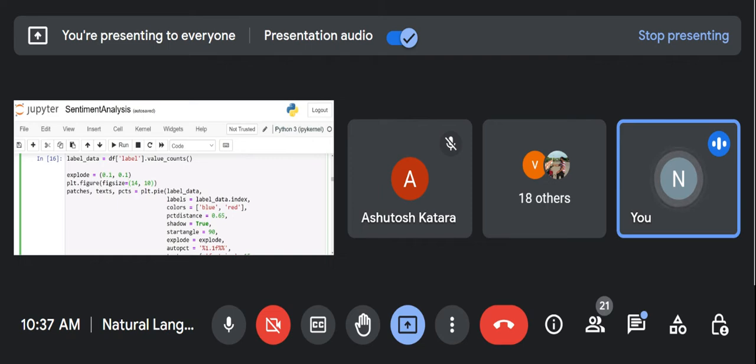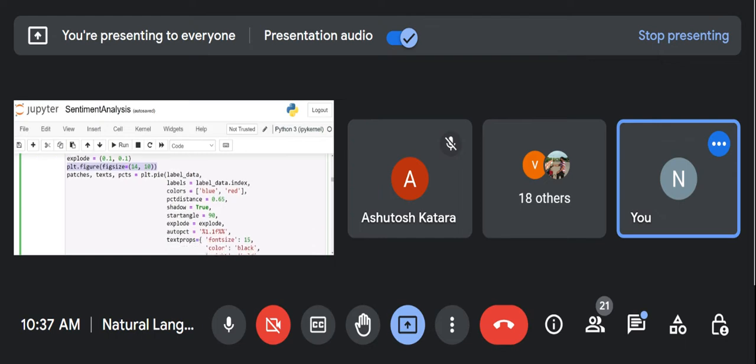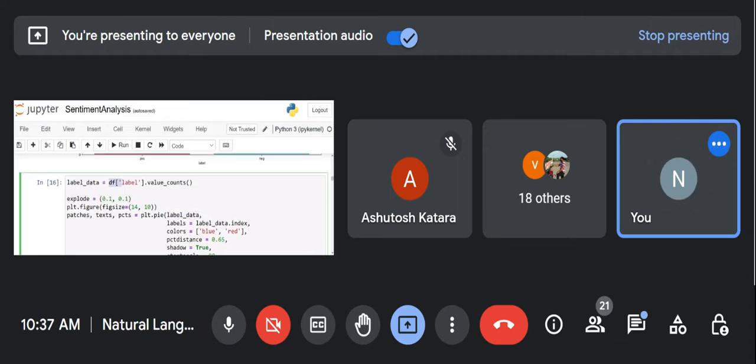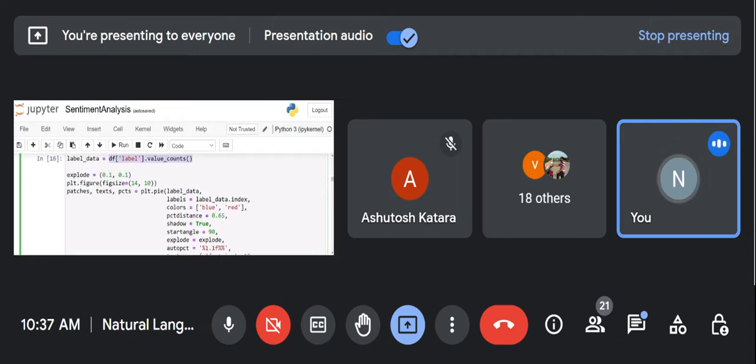Then the next is your figure size. You can define any figure size from your side which you want to show. Then the next thing is I need to draw the pie plot, so plt.pie, this is your label data. Next is labels. You need to assign labels to your data. You have two labels, one positive and another negative. So here I am going to assign it with the index. Label data dot index will give you the positive and the negative. Colors I have defined from my side, blue and red.